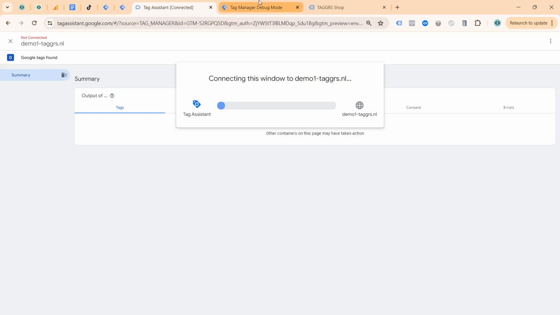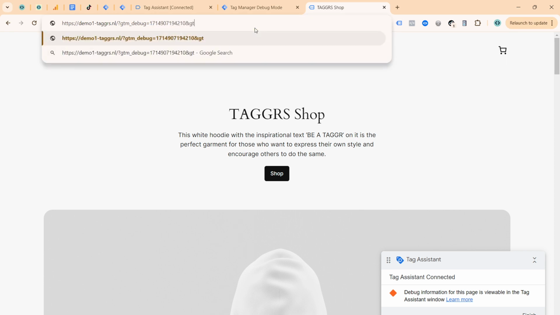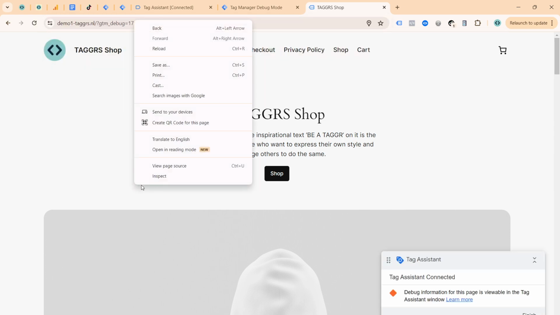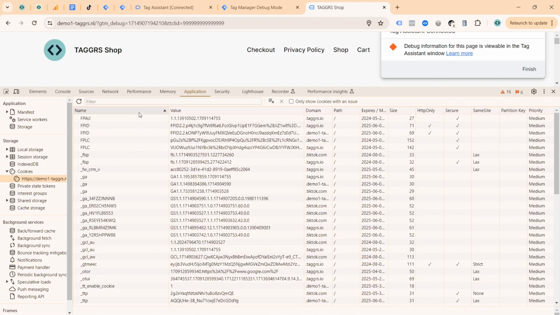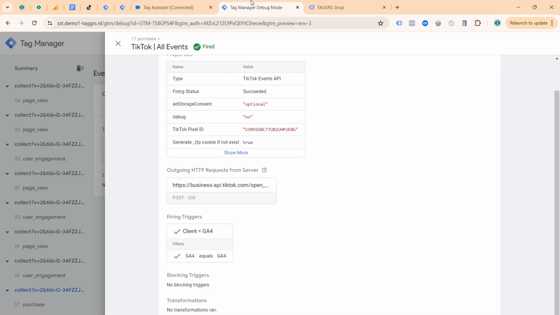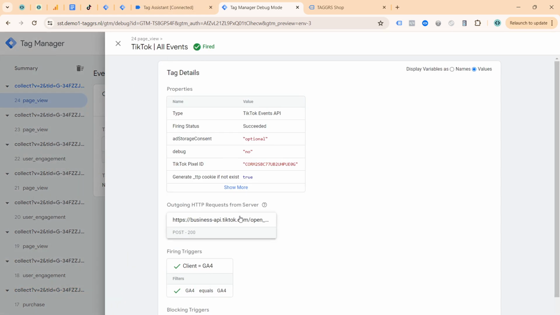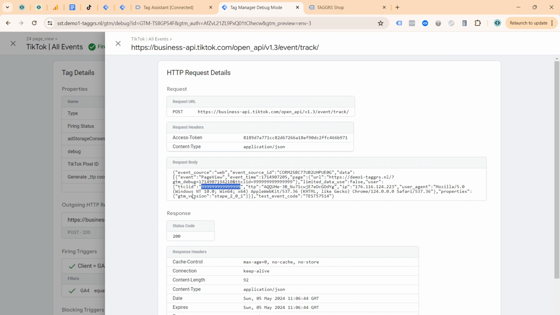So let's check if it works. As you can see, it has set a cookie. TikTok click ID. And our server container or server tag will automatically include it. So we don't have to add it there. So this will improve the measurement a lot.